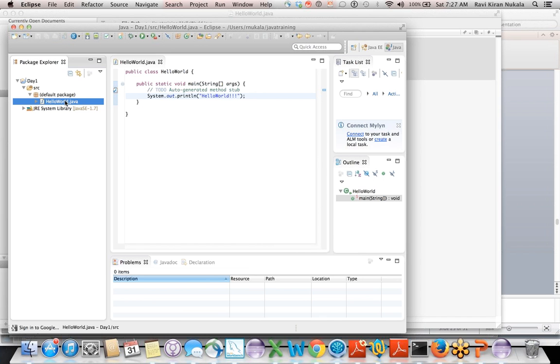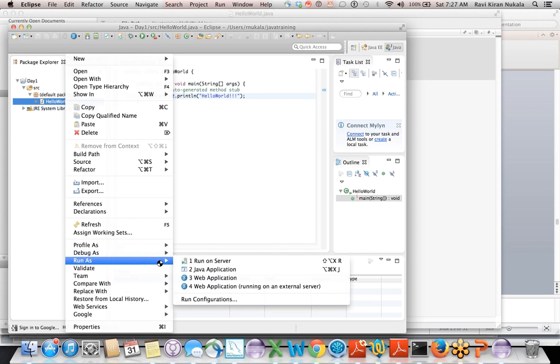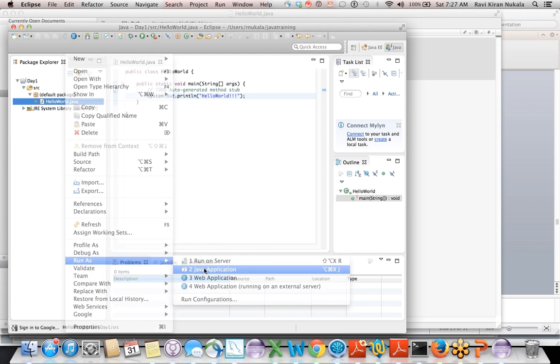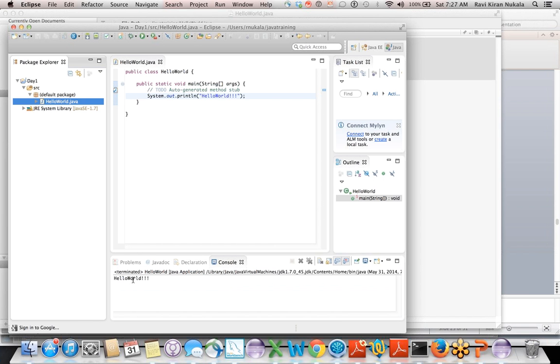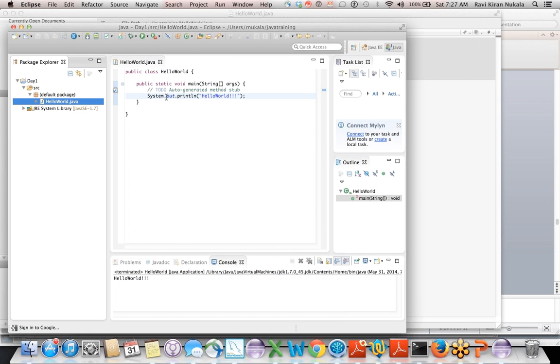Okay, so now that I created this, I'm going to say run as Java application. It is going to show the output here. So that means integrated development environment. Everything is here, which improves our productivity rather than writing it on here. Here it is all error prone, right? I can make some mistakes and all that. Here, if you make a mistake like this, it's going to alert us.